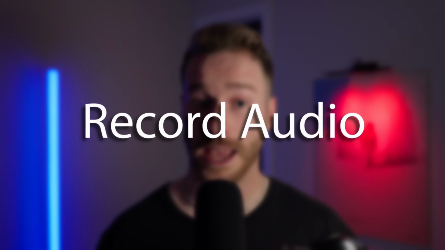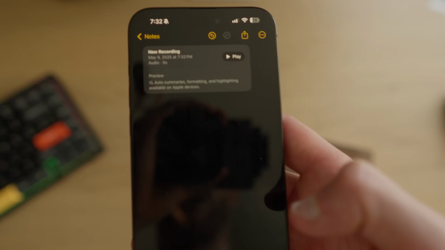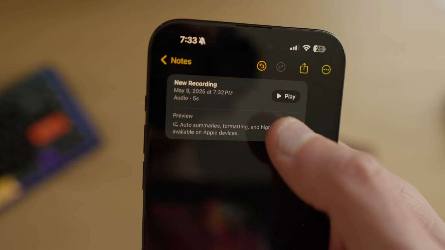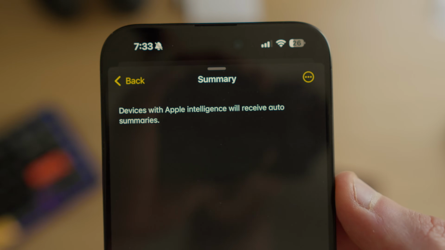Record audio and transcribe it. You can now record audio directly inside of a note, perfect for meetings, ideas, or interviews. Inside of a note, tap the paperclip icon and then record audio. It'll even transcribe your speech in real time. And if your device supports Apple Intelligence, you'll get auto summaries as well.